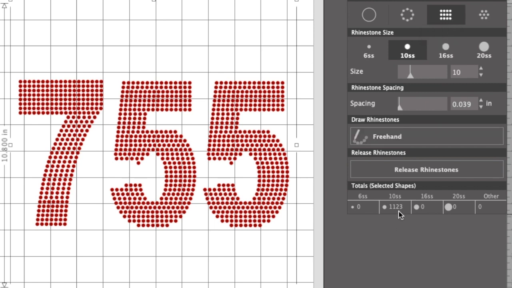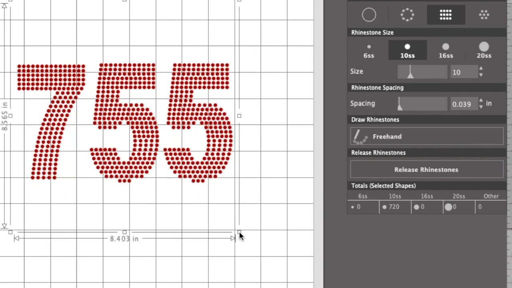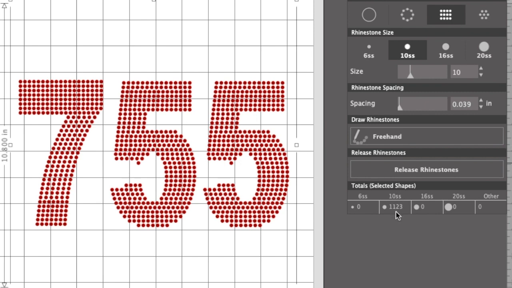Right now, it says I'm going to use 1,123 stones with this design. For now, until I do more to this, look what happens. If I drag the size of this, I still have the same size of rhinestones. I just have less of them. See? 720. But let me go back. I like the other size better. It filled in with a lot more. Now I'm up to 1,123.